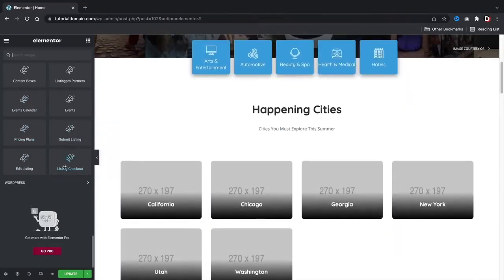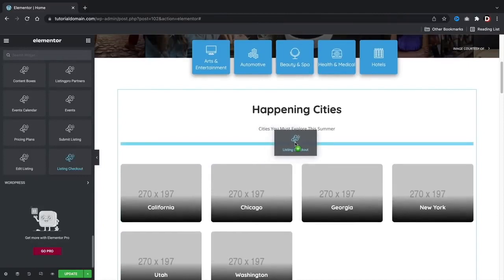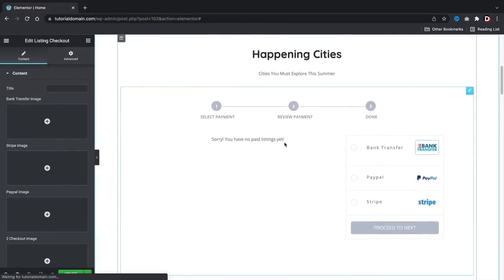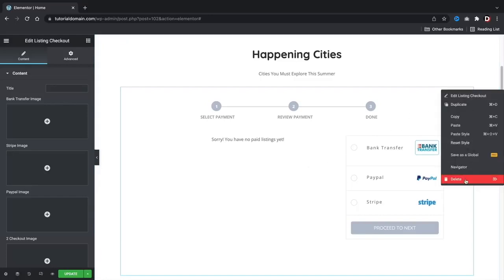I do want to show you guys this one. The listing checkout. This is a good one. So later in the video, we're going to have like a checkout, right? But this here will actually demonstrate like your checkout, and you can insert this anywhere on your page, which I do like. So after we do the actual payment processors, you can actually add this to any part of your website. Looks really cool. I really do like that. But it has to go. Here we go. Delete that.